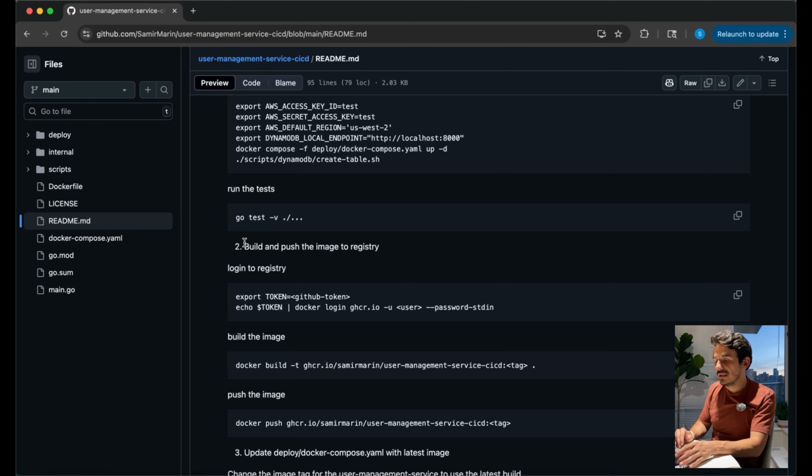Okay, so the second part here is to build and push the image to the registry. We're going to be using the GitHub Docker registry. But really, you can use any registry you want. It's easy to use the GitHub one because it's free to use. So I recommend using this one if you're following along. So the first thing we want to do is log in to that registry so that we have permission to push once we build that image.